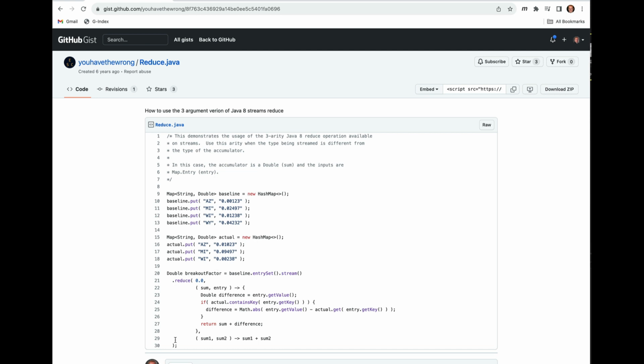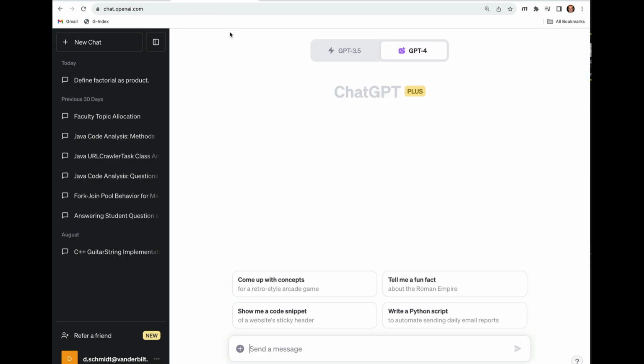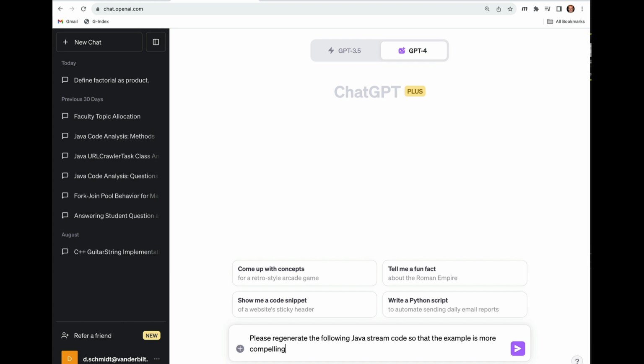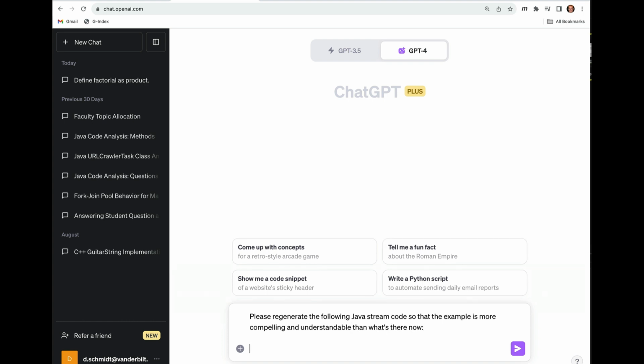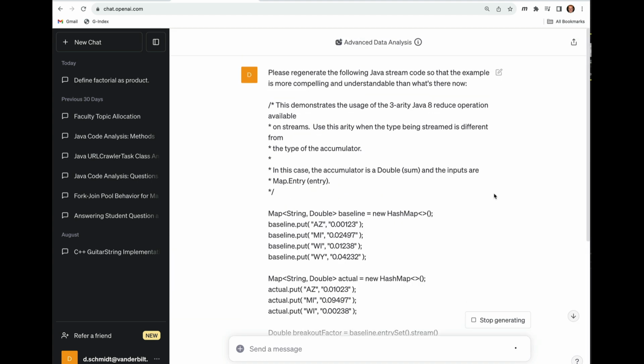So the first thing we're going to do is select the code from this example. So we just go in here and select it, highlight it, and then we cut it. We're then going to open up a new instance of ChatGPT, and I'm going to paste the code in here. But first I'm going to say, please regenerate the following Java streams code so that the example is more compelling and understandable than what's there now. And so we'll just go ahead and cut and paste the code, hit return, and let's see what ChatGPT will spit out from that.